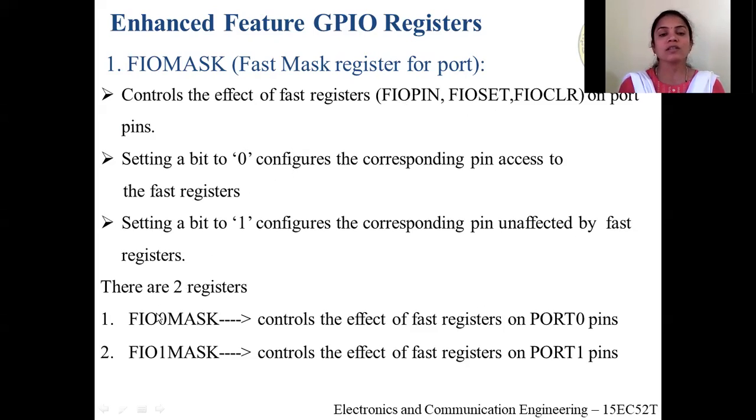There are 2 registers, one for port 0 and another for port 1, that is FIO0MASK and FIO1MASK. FIO0MASK controls the effect of the fast registers on port 0 pins, and FIO1MASK controls the effect of the fast registers on port 1 pins. For FIODIR, we can use it directly. If you want to use these 3 registers on port pins, before using them you first have to configure the value 0 on the port pins by using the FIOMASK register.